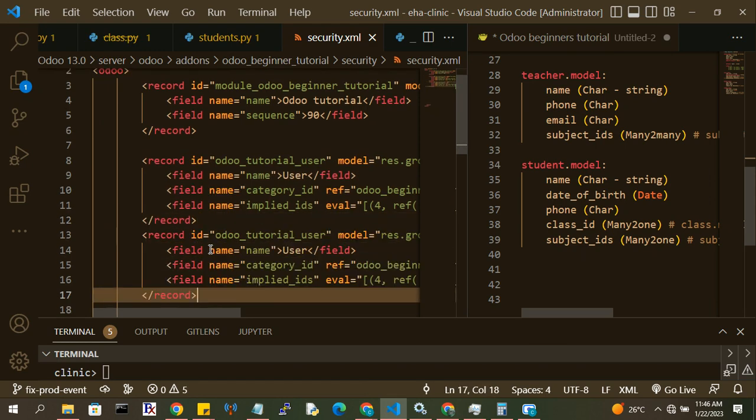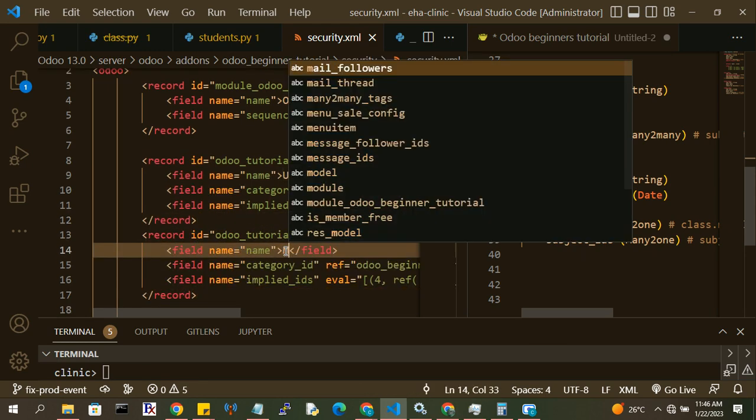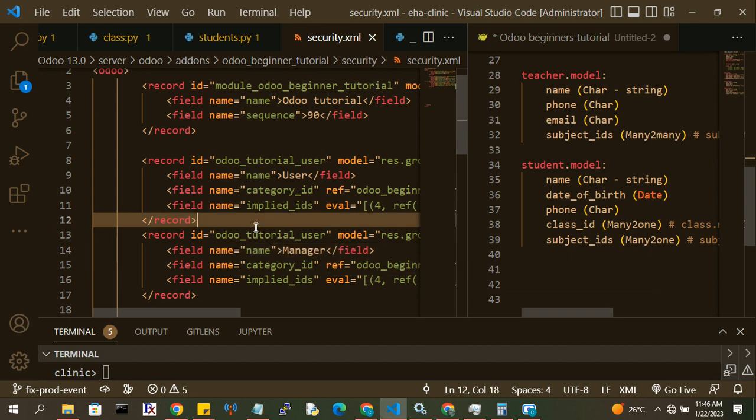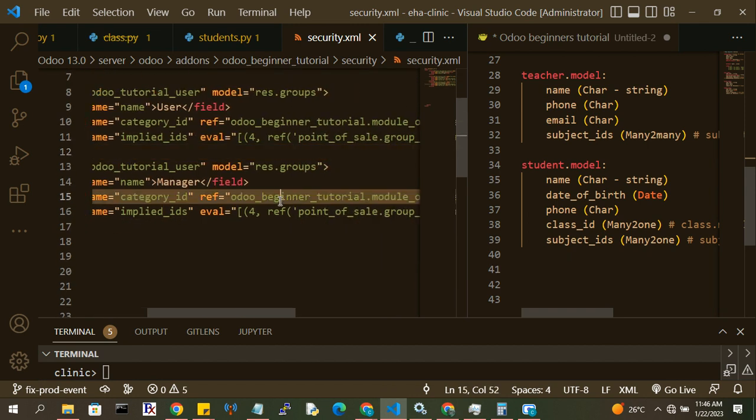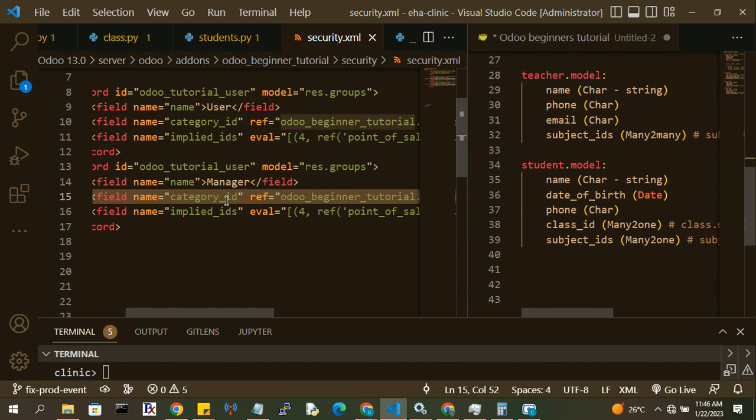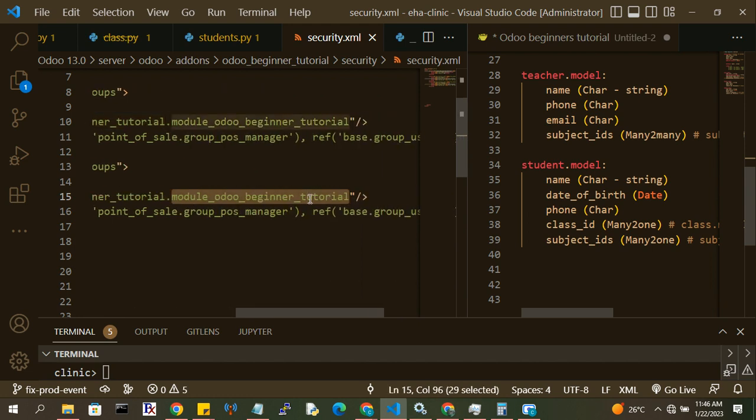If I come here, I'll create one other group called manager. This manager is responsible to maybe do some configurations and add more tutorials in our new course. So here I will say this is for manager. Of course, the category, I'm still going to use this category.